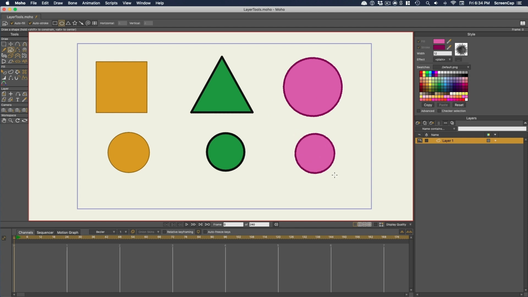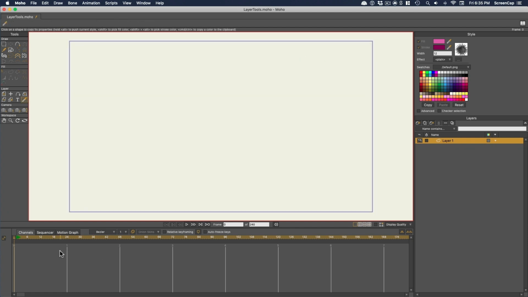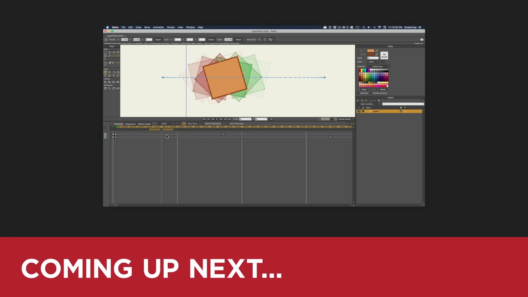Great, so that's it for the layer tools. The last very important piece of the interface to understand is the timeline. Now we've got to see a little of how it works already, but next we're going to cover it in more depth. We'll do that in the next video. I'll see you there.